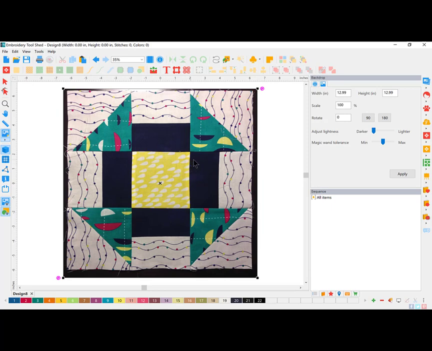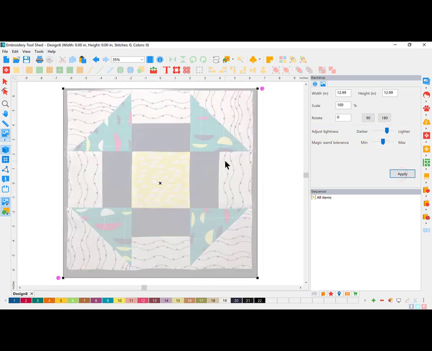The next thing that I would do before I added a quilting design would be to adjust the lightness over here to the upper right. This is gonna lighten up your quilt block so that you can just see your designs more easily on your quilt block.